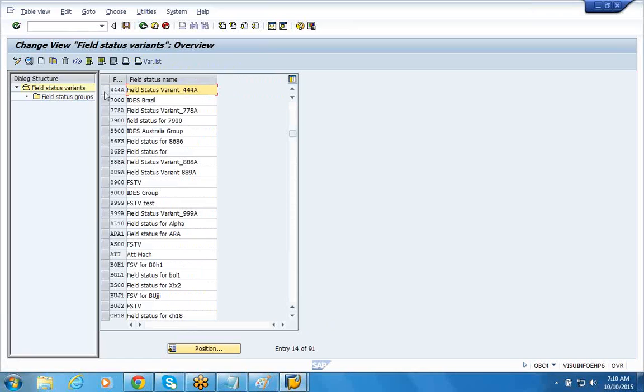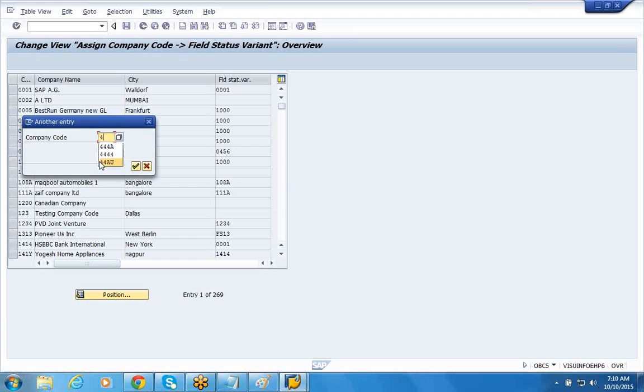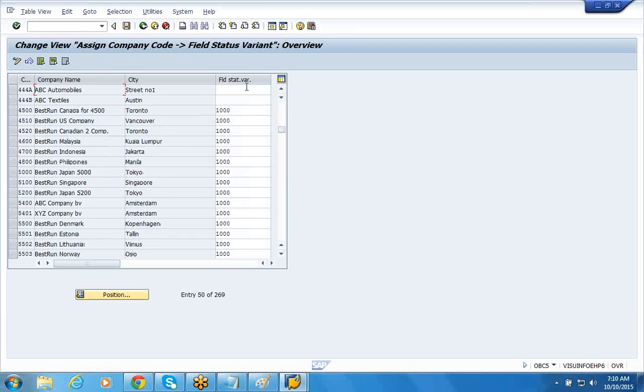So like this you can create field status variants, and this field status variant we have to assign to the company code. OBC5 is the transaction code. So company code 444A, and here we can assign the field status variant 444A. If you want to assign it to another company code also, we can. One field status variant we can assign to multiple company codes.